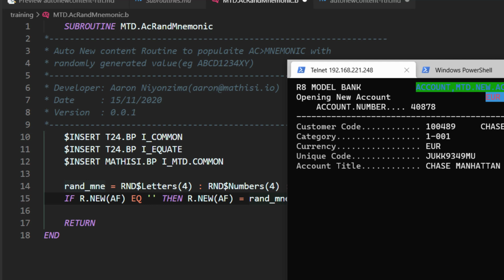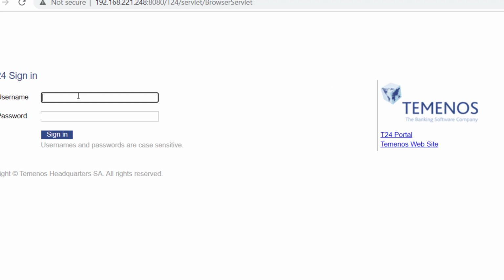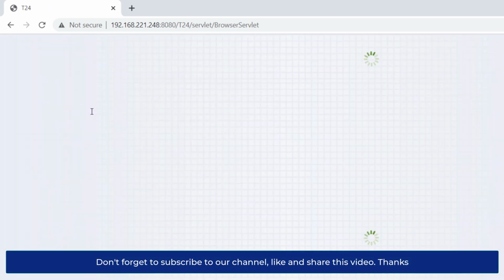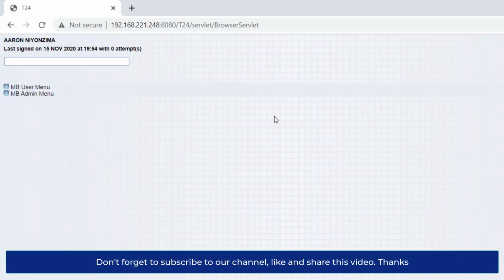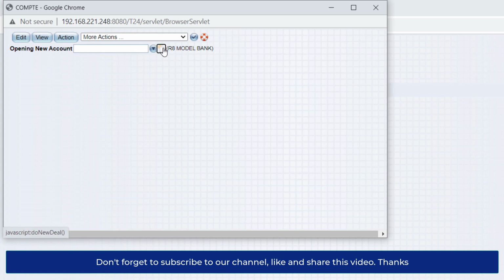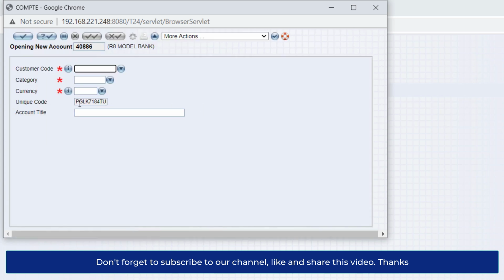And by the way, we can also try to do it in a browser, and the result should be the same. So let's try to do it in a browser. Okay, try in the browser as well. So our version is AC mtd.new.ac. Okay, we can create a new account. As you can see, when you click on new, it automatically generates the ID.